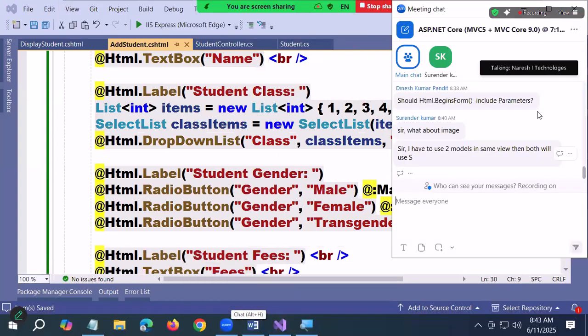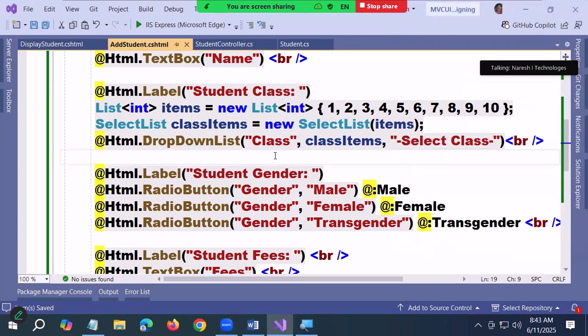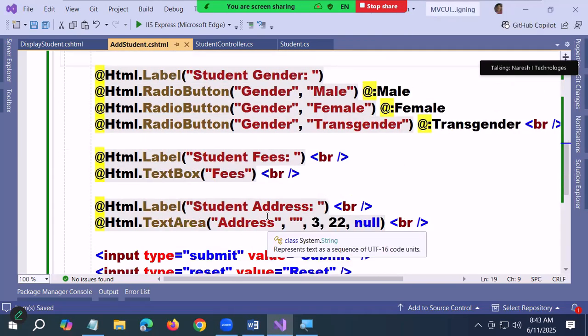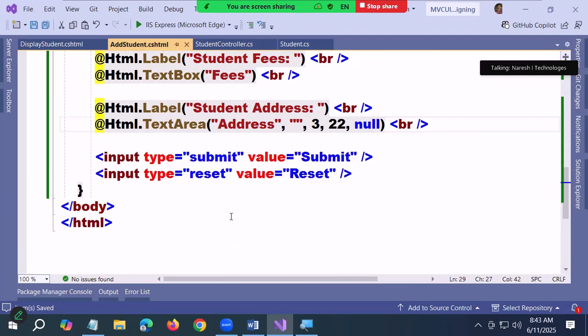Two models in the same view, you can't use. Right now, we don't have that option. Model binding can be done with only one model per view. One view, one model, that's all. The concept is purely a one-to-one relationship. If you want to deal with multiple, how to deal, that also I'll show you going forward. But as of now, it is a one-to-one relationship only. One-to-many is not allowed.